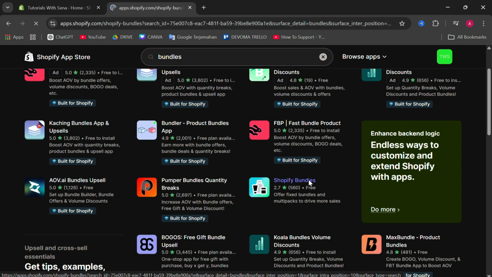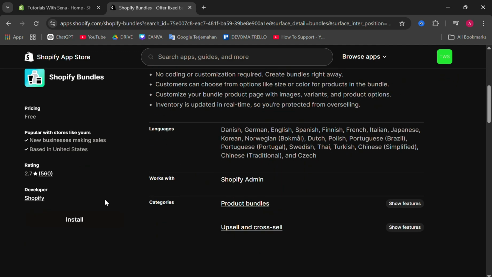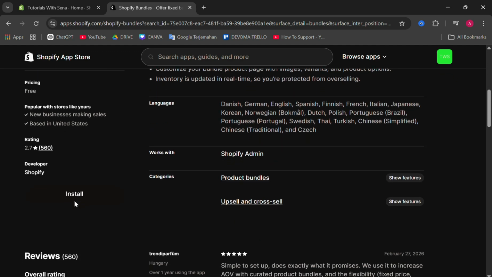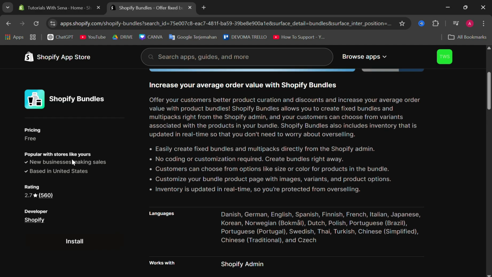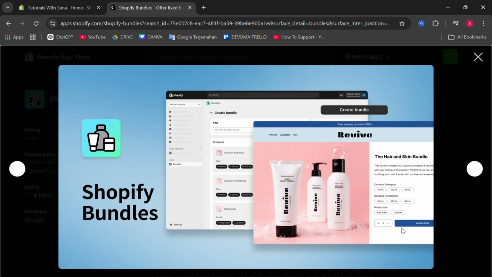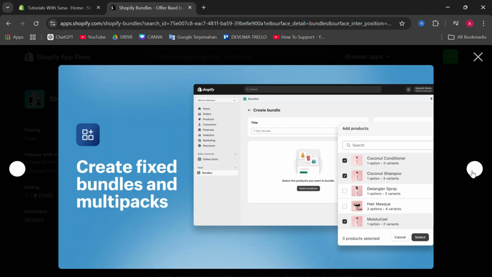You can click on it. This is the free one, as you can see, they have a lot of reviews here, but it's not really good, but we can try. You can see this is the preview or the features.